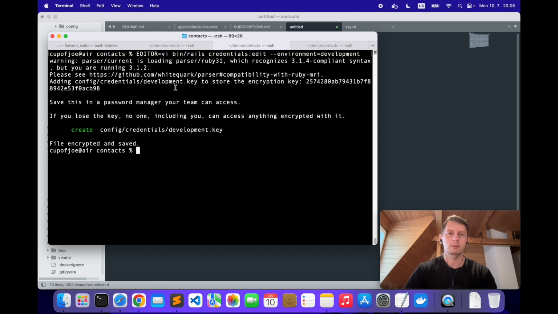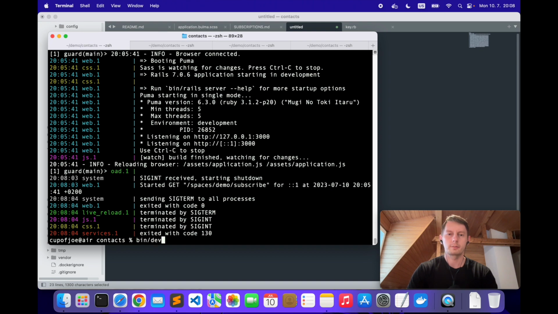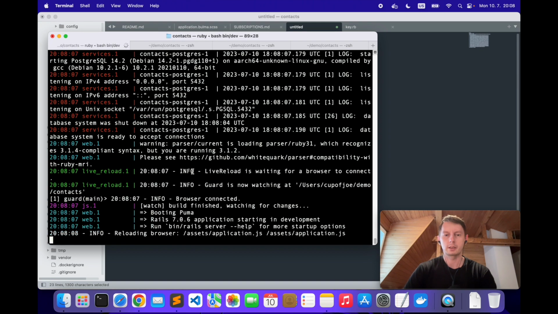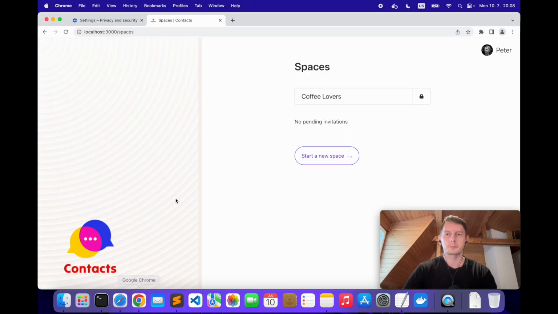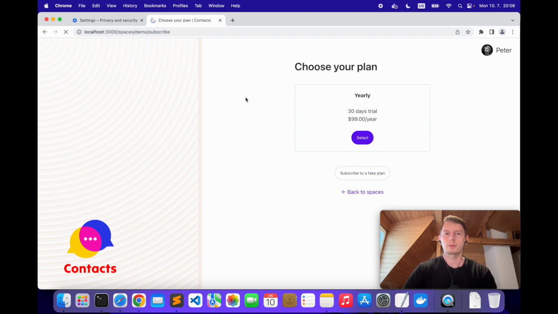Save. Restart, so the plans are not cached. And now when we start a new plan, we should see our plan from Paddle.